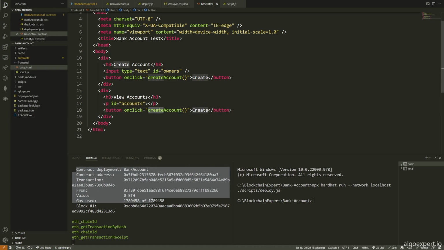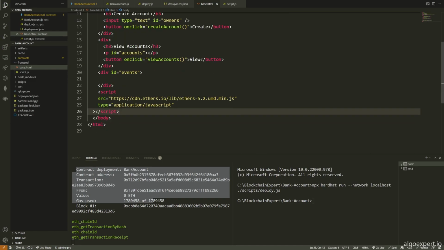Now for this button here, I'm going to say view accounts. I'm going to call this view. Now lastly, I'm going to put another div here. I'm going to say ID is equal to events. And I'm going to show you how we can listen for events and log those events as they're happening. And then lastly, I need to include the ethers.js script here.